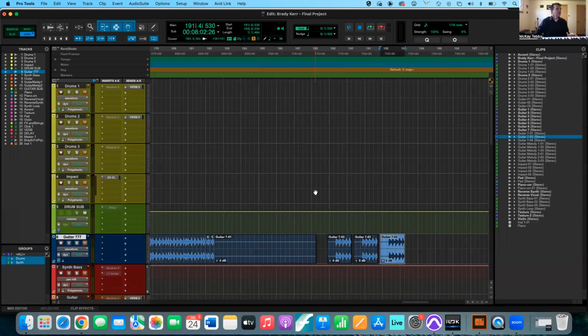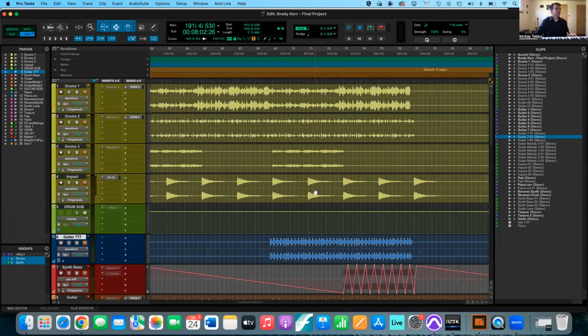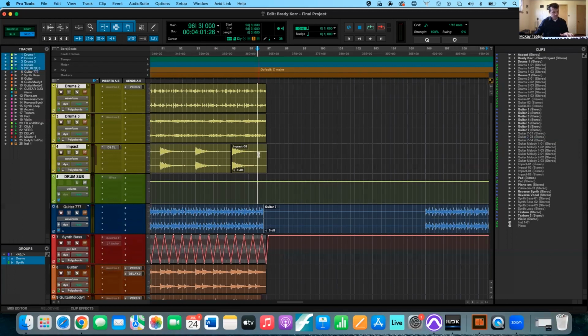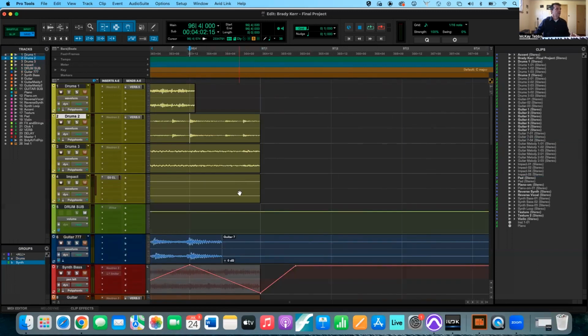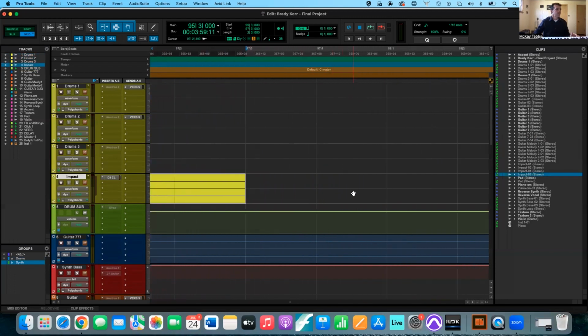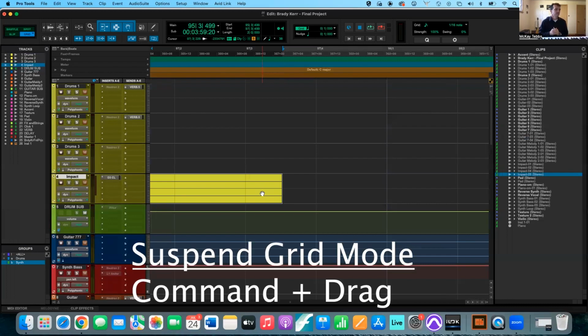Now, since grid mode and slip mode are the two most common modes to work in, usually to get back and forth, you have to click back and forth on their names like this. Wouldn't it be nice to get back and forth between those two modes without having to go up there with your mouse and click? There is a way, and the way to do that is to use your Command key. If I drag this clip right here, it's always going to match the bar line because I'm in grid mode. But if I just hold down Command while I'm grabbing this clip, suddenly I can suspend grid mode and go into slip mode for a second.